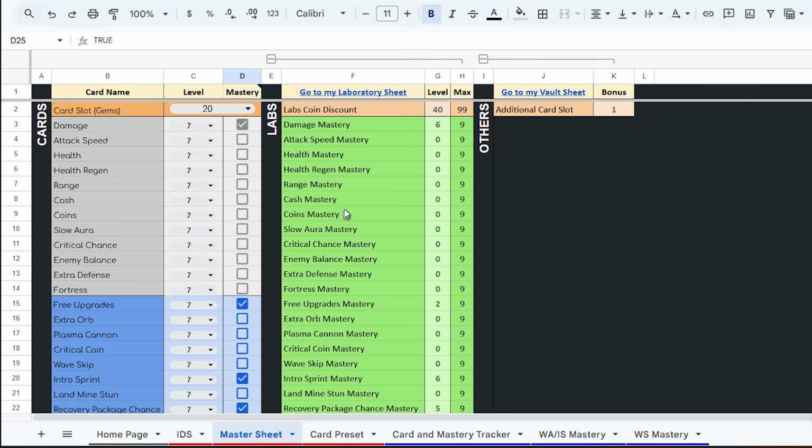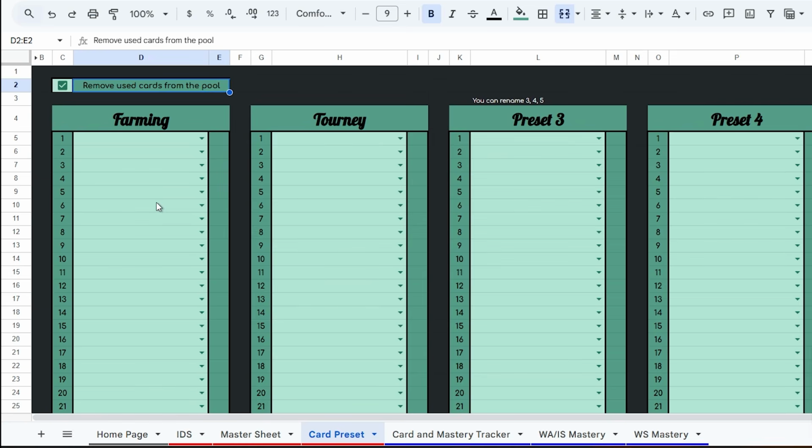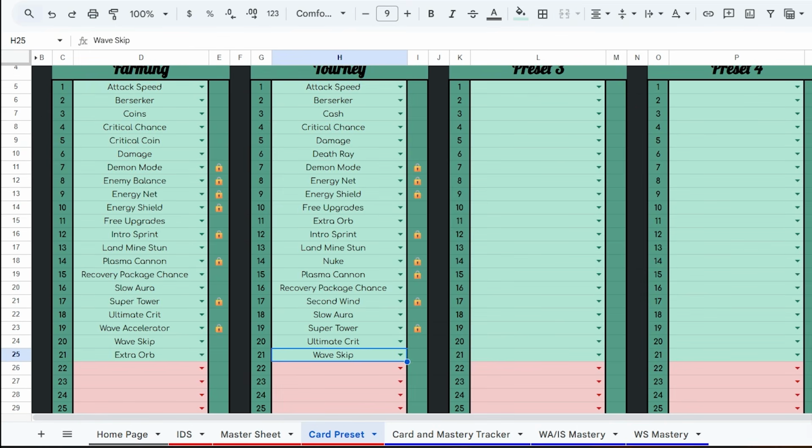There we go, let's move on to card presets. So here we simply want to input our card presets, at least the two first, for farming and for tournament. You don't need to worry about setting the third, fourth and fifth at this point, or ever if you don't want to. So if you haven't already, pause the video and put in your cards. Great, then we're on to explore some blue card tools.